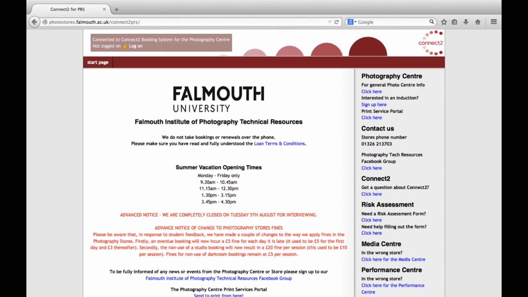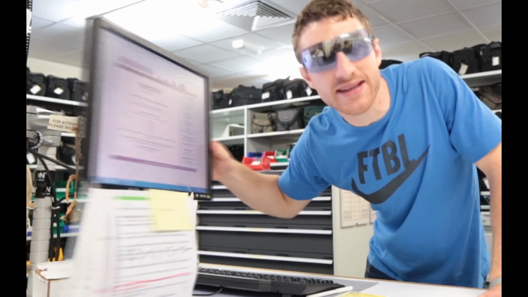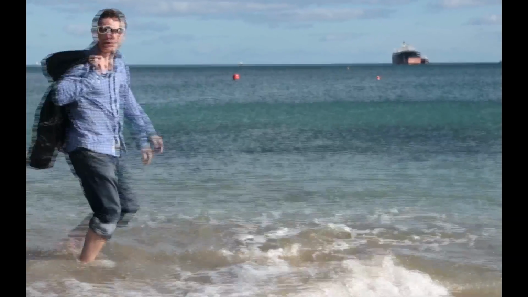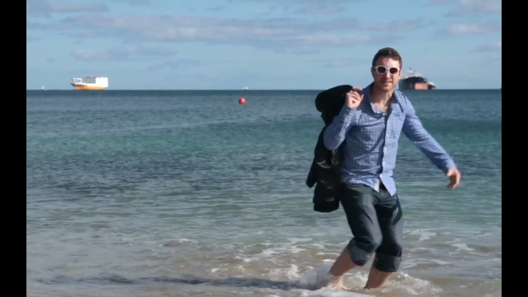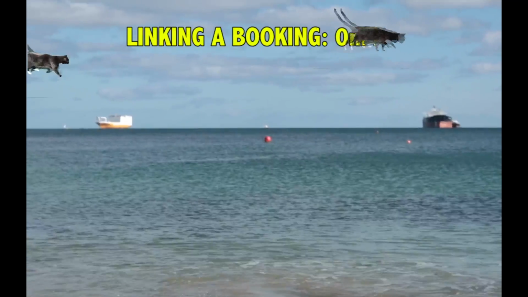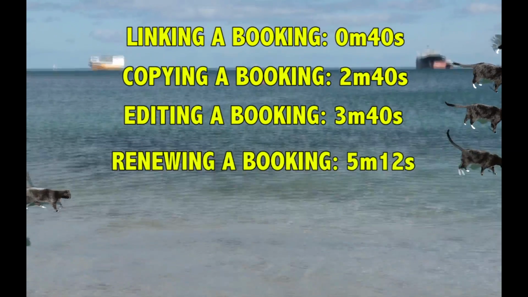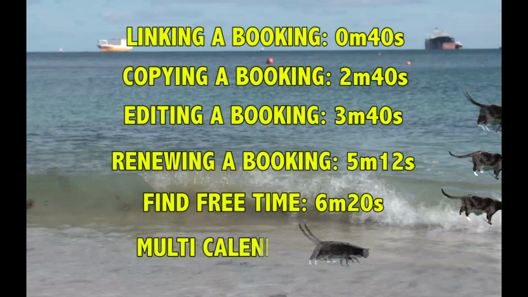Quick Tricks. Connector is equipped with a host of quick tricks and time-saving techniques. In this section, we will cover the best of the best, making your booking experience as fluid and efficient as the Cornish tides. Here's what's coming, so feel free to quick skip to your quick trick of choice. Linking a booking, copying a booking, editing a booking, renewing a booking, find free time, multi-calendar.